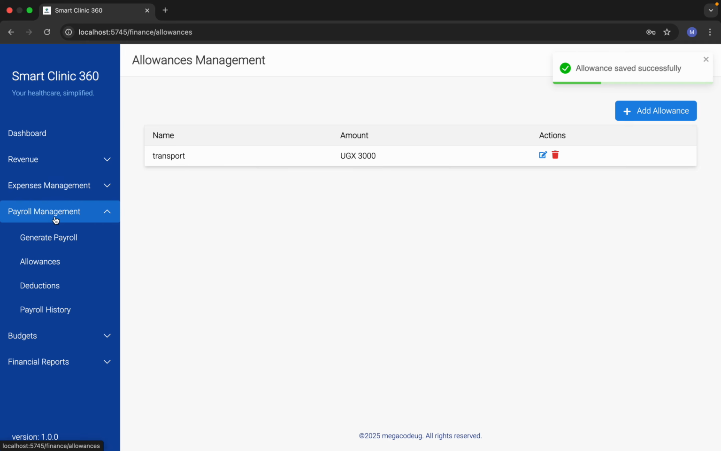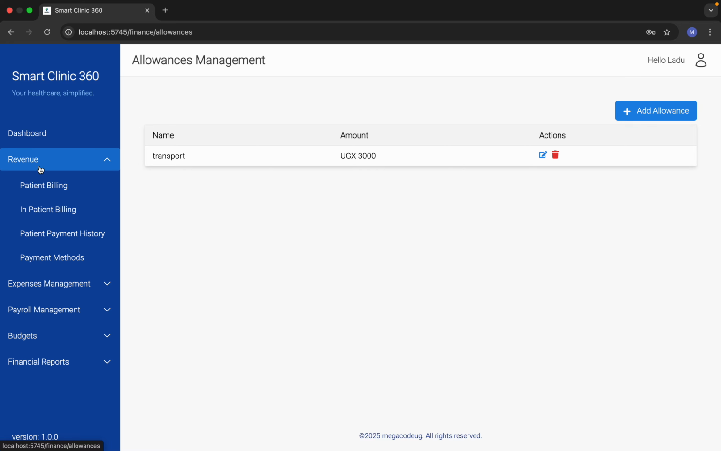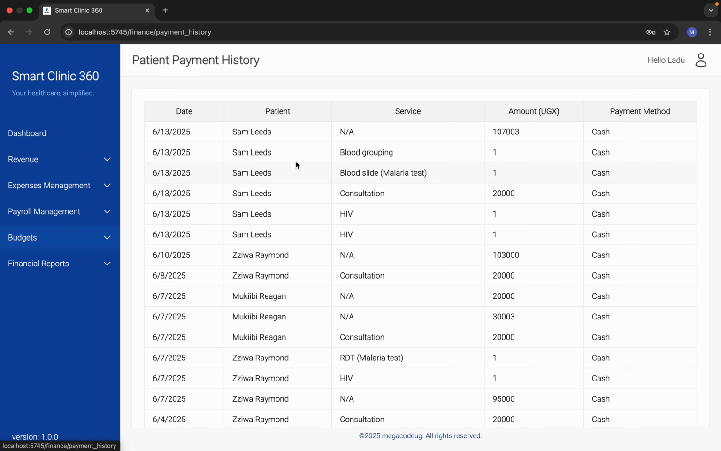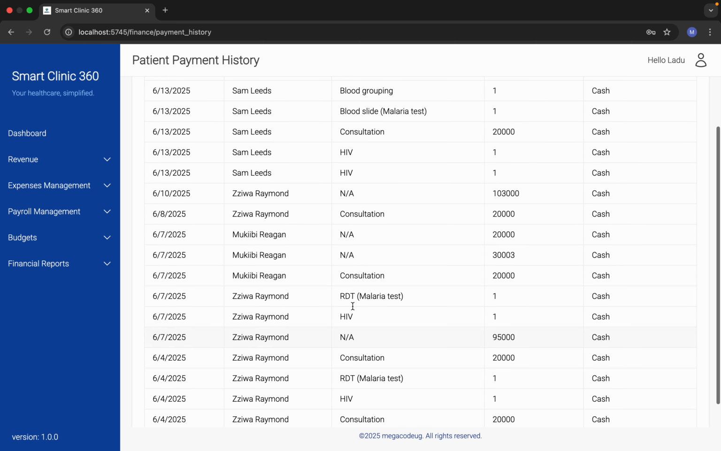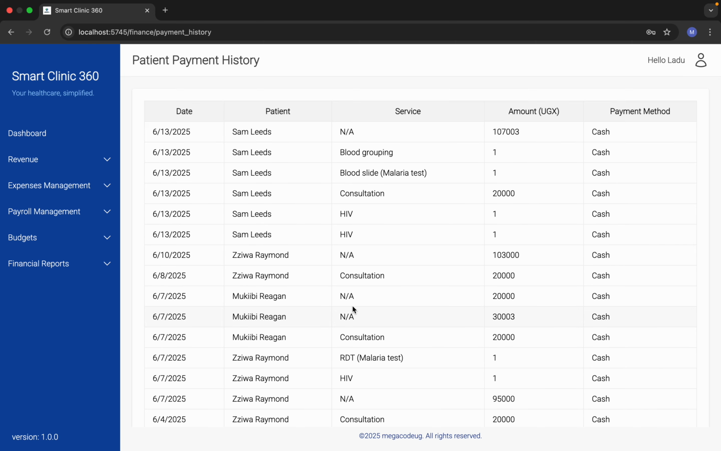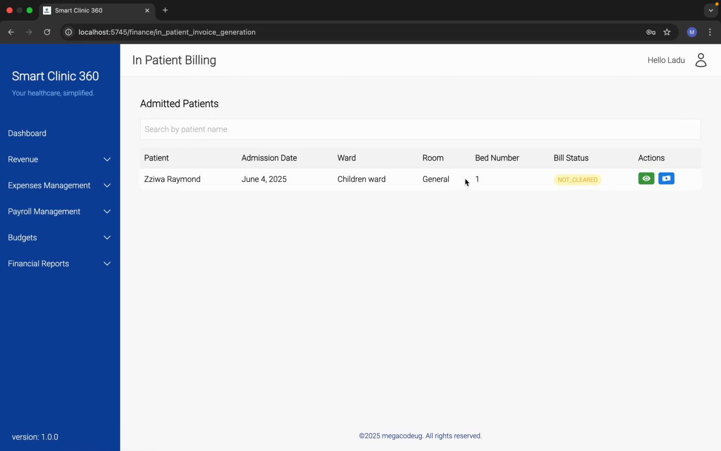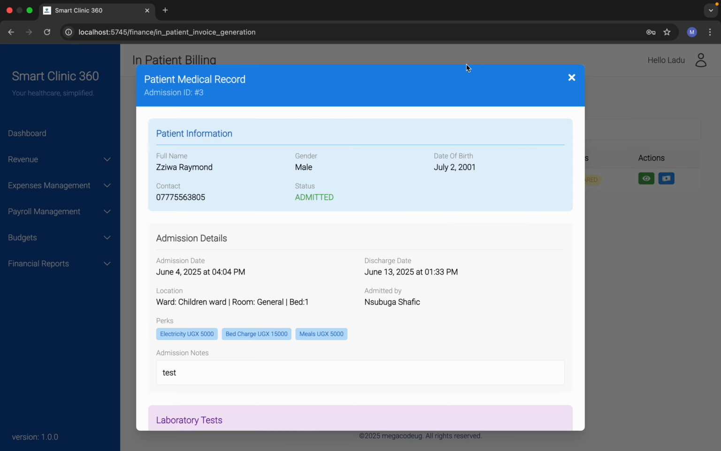Yeah. We have seen expense. Then in revenue, we have seen payment methods, patient payment history. Here we have all the payments. When a patient makes a payment, it is recorded right here. In patient billing, we have seen this when we are clearing some lead's bill.